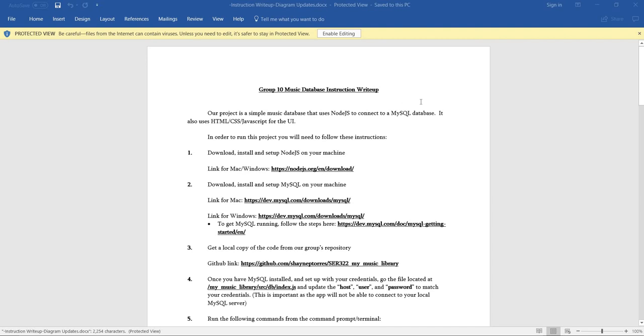As you can see, our project is a simple music database that uses Node.js to connect to a MySQL database. It also uses HTML, CSS, and JavaScript for the UI. I'm just going to go through the instructions first on how to set up, and then I will show you our UI and click around to show you how it works.